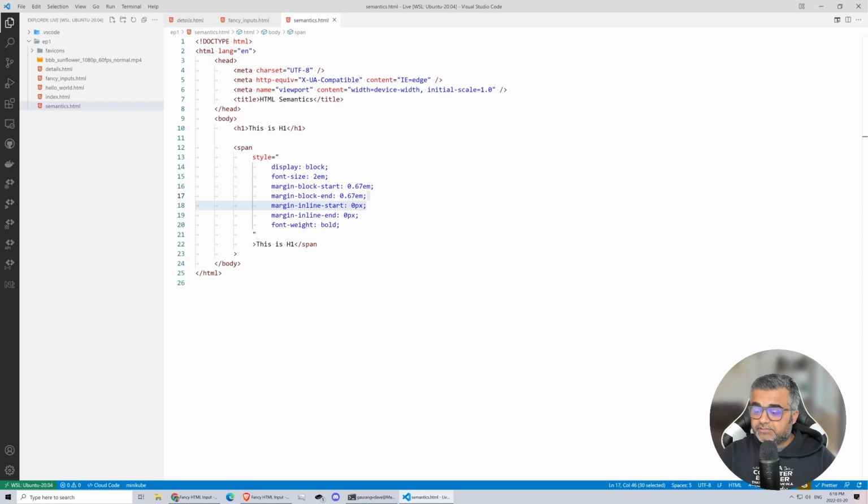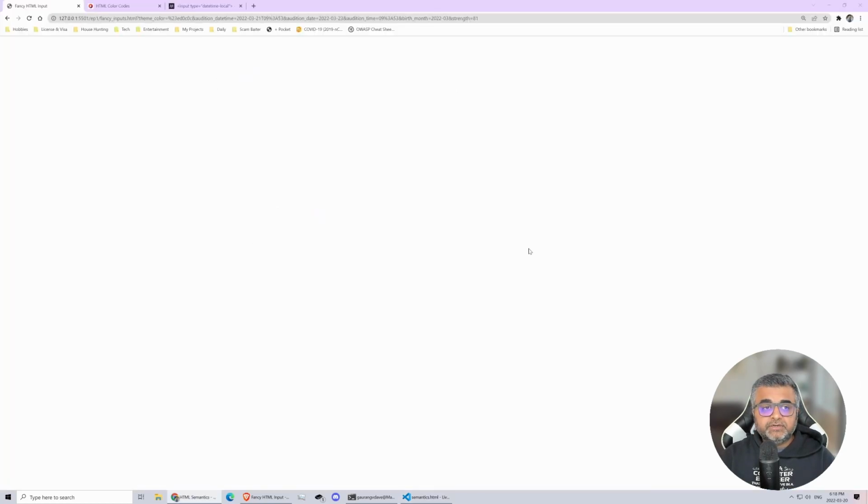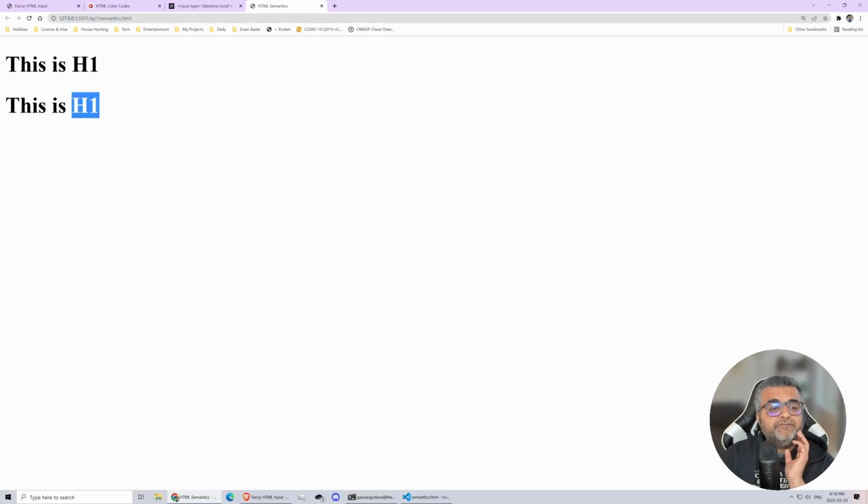Let's close this. Let's start our server again. And there you go. So now if you see the heading tag and the span, they both look exactly the same, right? There's no difference here. And the reason is because we added styles to it. And this is the reason why I wanted to cover semantics before we went into CSS. With CSS, you can basically change the look and feel of any HTML element and make it behave like a different element. But we shouldn't do that.